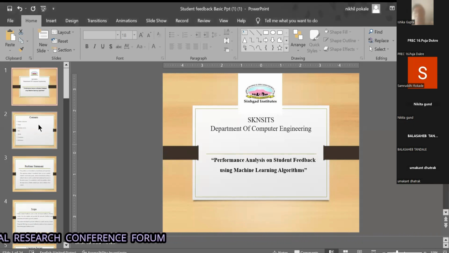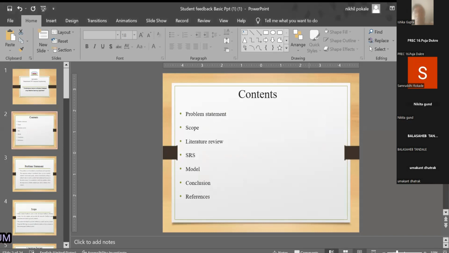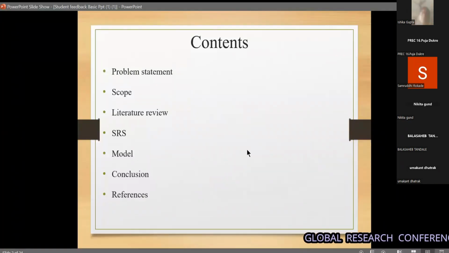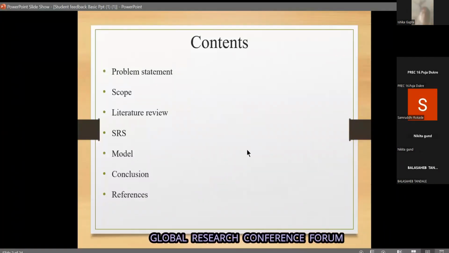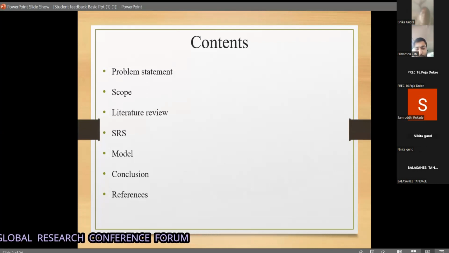This is my content: problem statement, scope, literature review, SRS, model, conclusion, and reference.